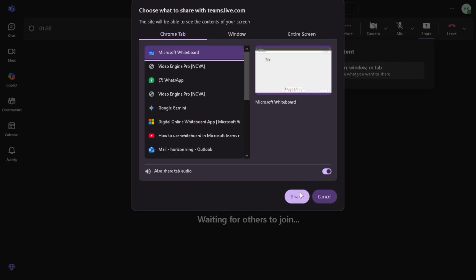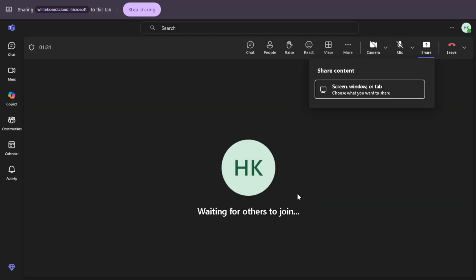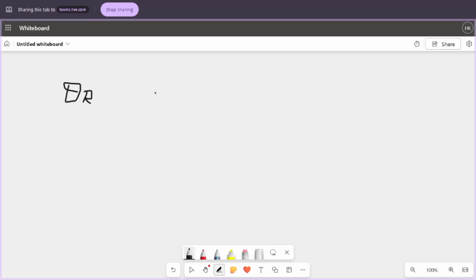In case the icon isn't appearing for some reason, you can instead choose the window option. Just select the browser window where your Microsoft Whiteboard is currently open. This way, you can still share your board with the team.